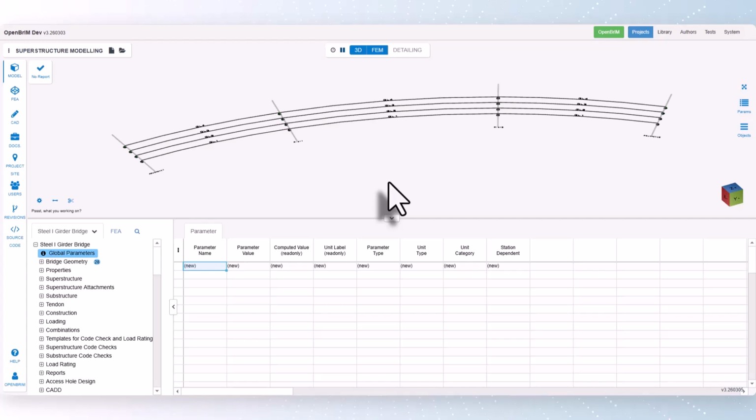In our previous video, we learned how to create a bridge skeleton using the OpenBrIM Platform. Now, over the next few minutes, we will demonstrate how to build our superstructure model on top of this created bridge skeleton. Let us begin.